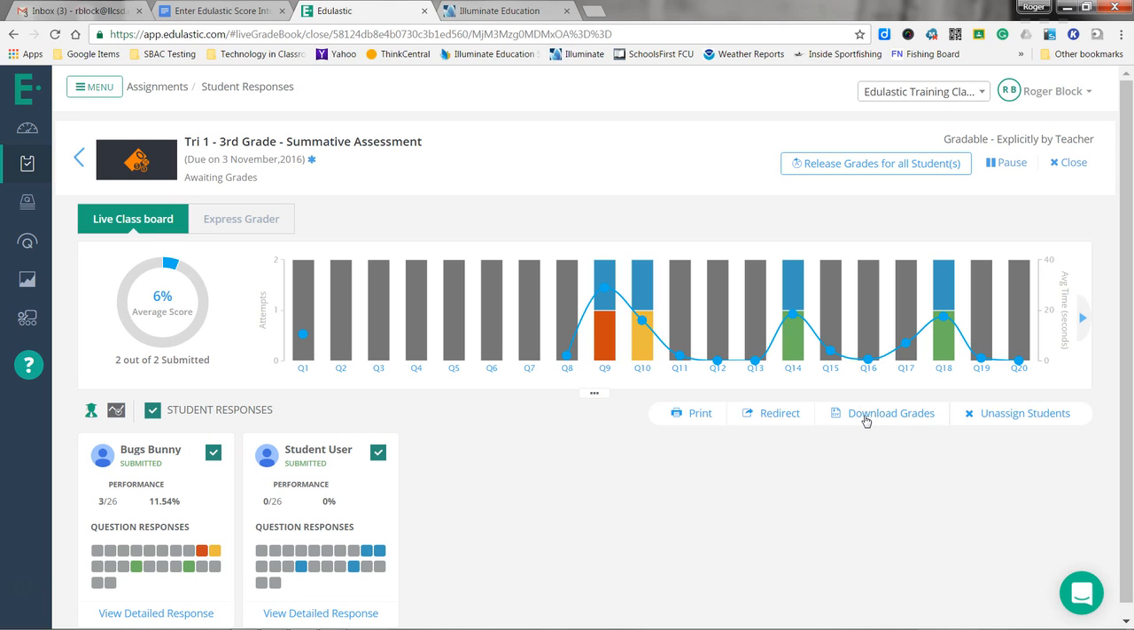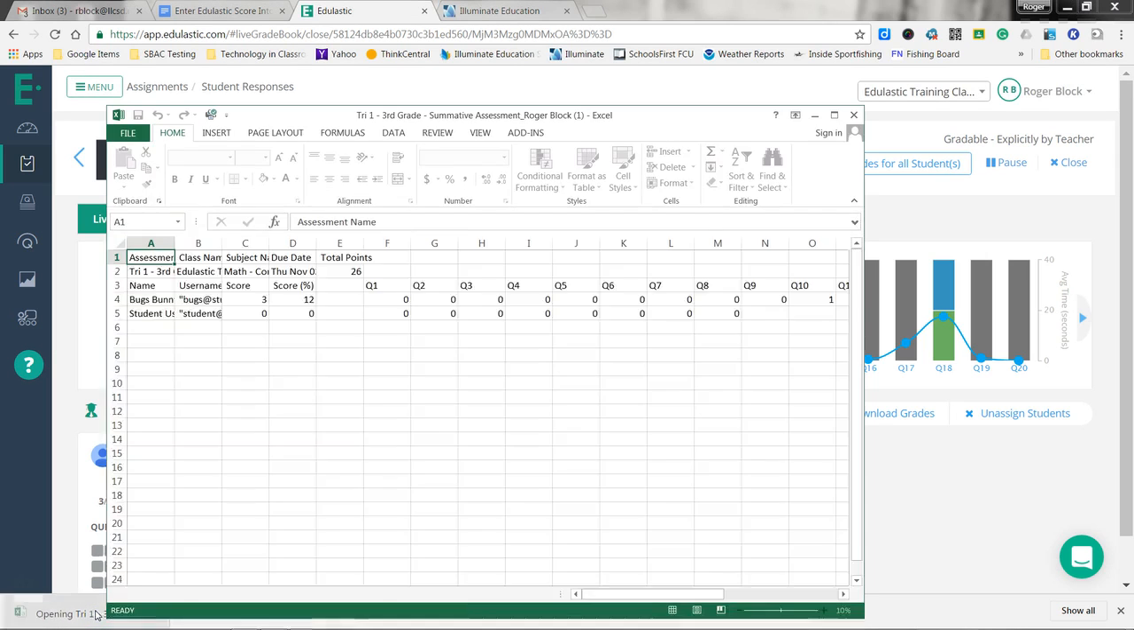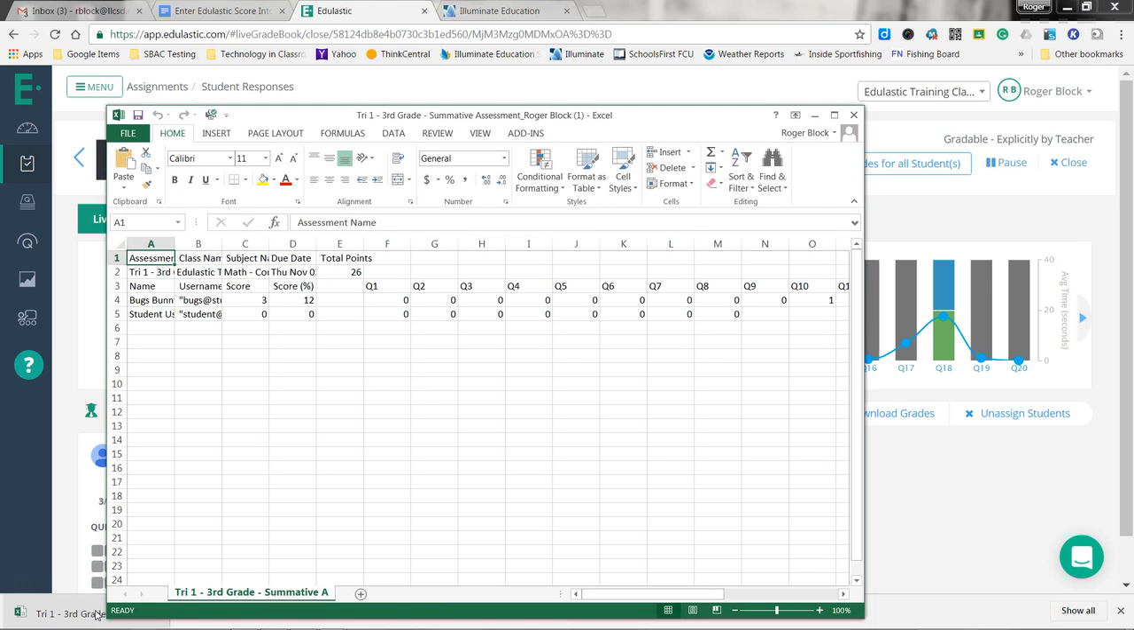You should notice the download will begin, and once it begins, you can see it popped up on my screen. Once that download is complete, we can click on it, and it's going to open up an Excel file of that data. So now I've got my Excel file here, and this is my grade report.